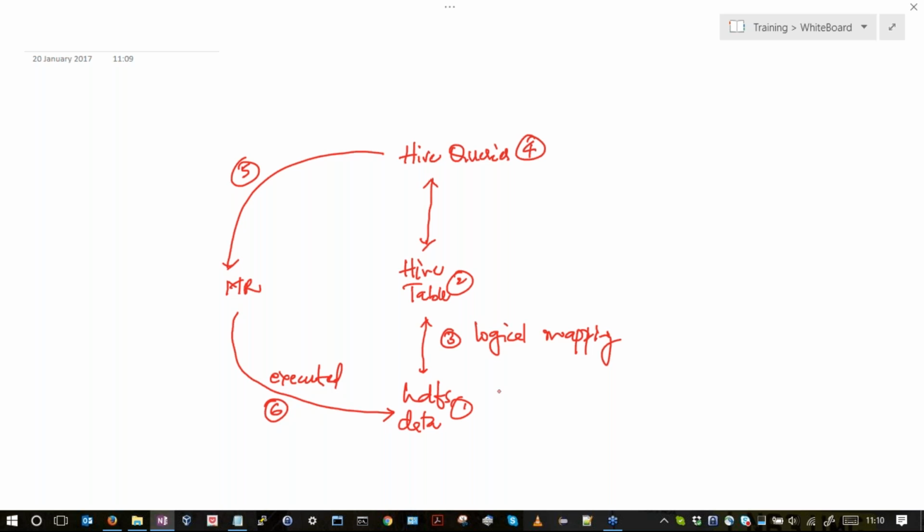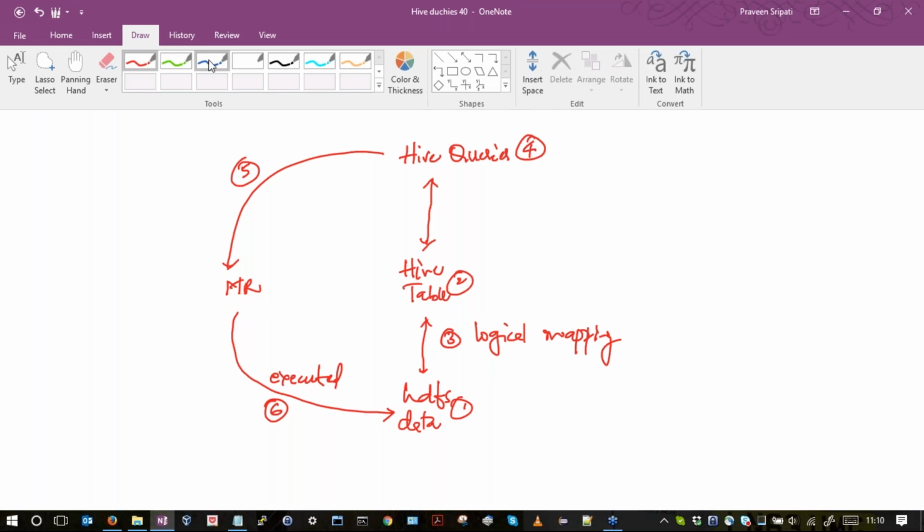So this is another way of putting it. If I don't do step 3, the logical mapping, how does Hive know on which dataset to run the MapReduce program? That's the reason why we need to do the logical mapping between these two. So this is another way of putting it.